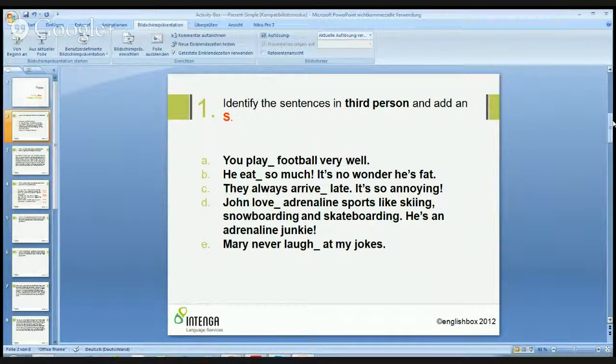So A, you play football very well. B, he eat so much, it's no wonder he's fat. It's a bit harsh. C, they always arrive late. It's so annoying. D, John love adrenaline sports like skiing, snowboarding, and skateboarding. He's an adrenaline junkie. E, Mary never laugh at my jokes. I'll give you just a couple of minutes to see if you can work out the answers. I'll just look whimsical out this window.